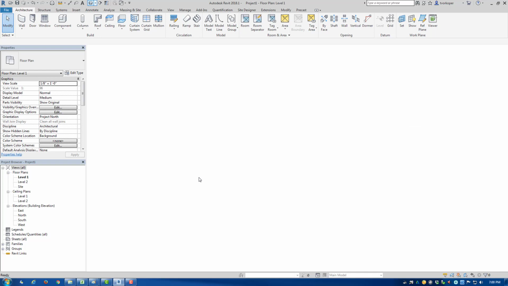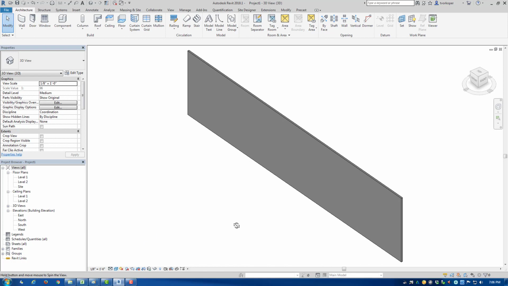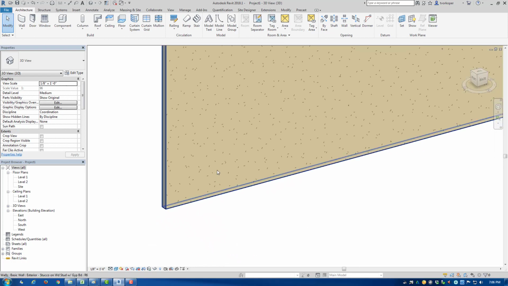Let's take a look at it in 3 dimensions. If we change this to consistent colors and we spin it around, we can see that the stucco side has a stucco pattern, the sand that we picked, and the brown. And that is how you create your own wall type.